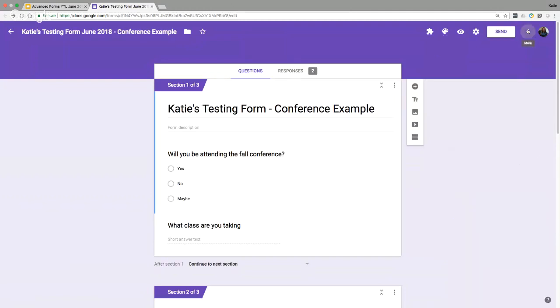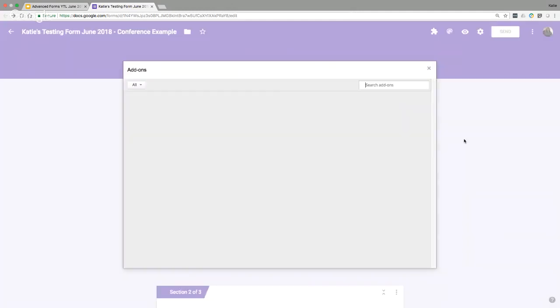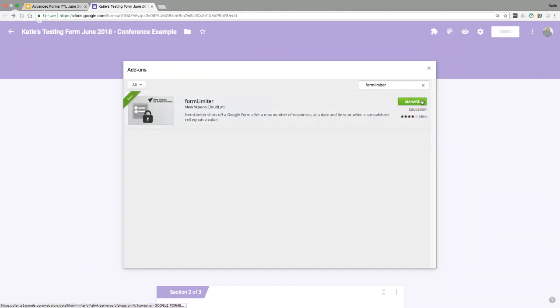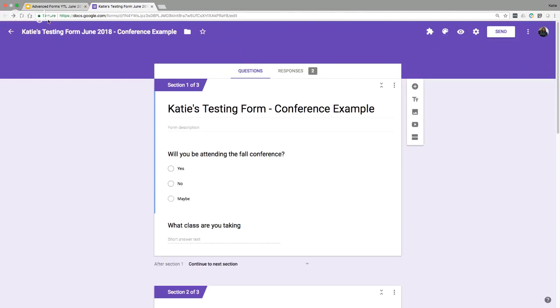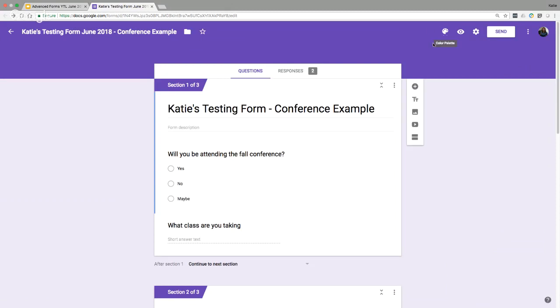And then if you change your mind and you want to remove an add-on, so if something isn't working correctly, or if you no longer need to use that functionality, you can come back out to your 3-dot menu, select add-ons. I'll do a search for Form Limiter. And now you can select the Manage option and then Remove. And once you remove all of your add-ons, I'll do a quick refresh. It will remove the puzzle piece icon from the top of your view.